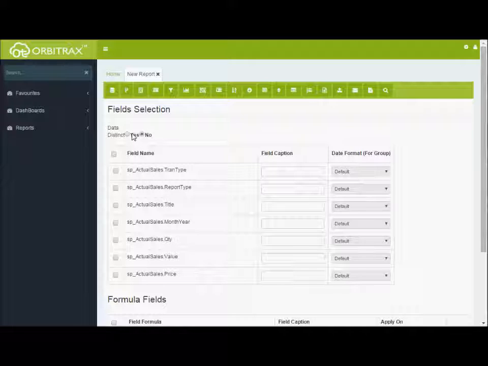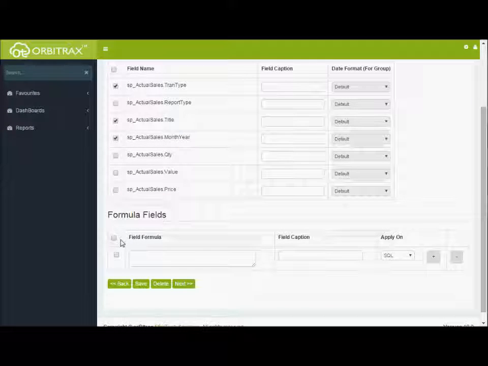Now check mark the required field. The caption will be automatically set, but you can also change it. Choose all required fields in the same way. ORBITRAX also provides the feasibility to set formula fields, if you need any extra field other than views or tables fields.